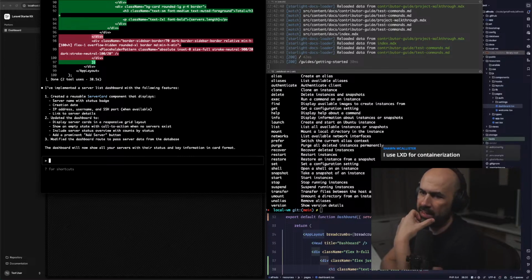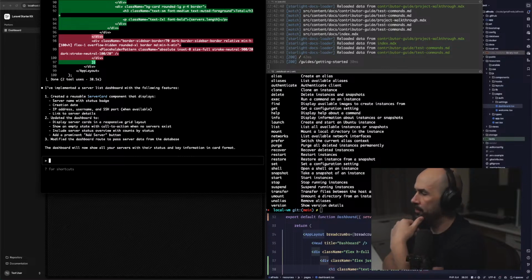You use LXD for containerization. That's something like Proxmox, is that right? I'm not a mega expert in DevOps. I like to think I know a little, about hypervisors and those sorts of things, but for a long time I haven't done heavy stuff on that. Just Ubuntu and Docker, yeah.